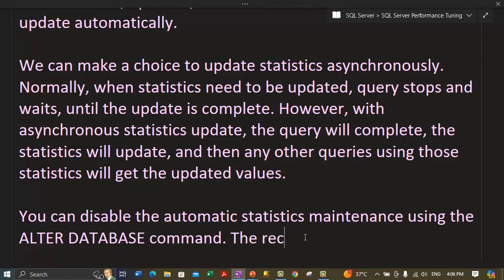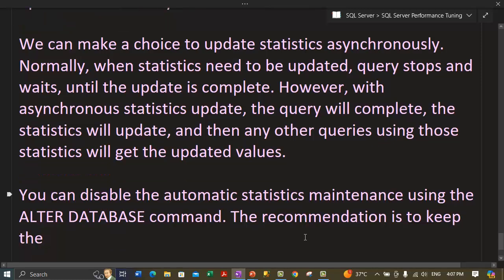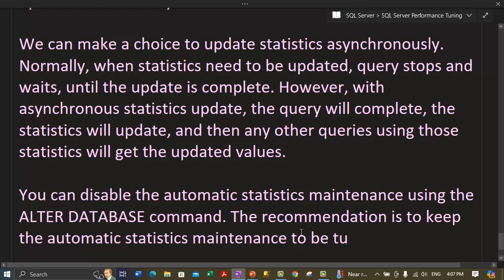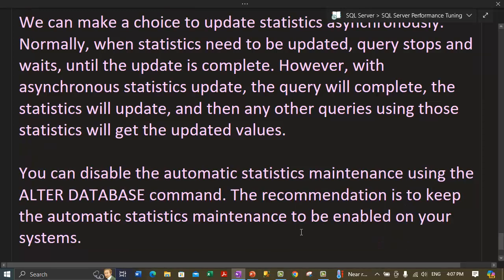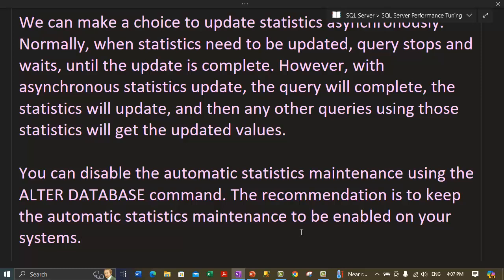So the recommendation is to keep automatic statistics maintenance turned on. Alright, keep this enabled in your system. Do not disable it. Although you can disable it, don't disable it. Exceedingly few systems suffer from automatic statistics maintenance, and most systems benefit from it.